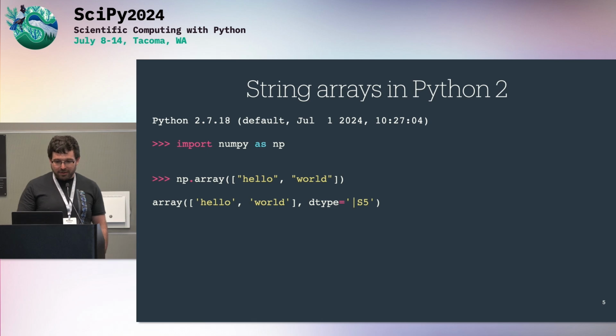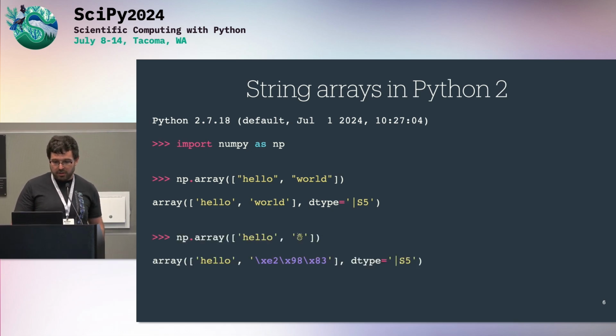So let's say you create an array that has the contents hello world. You can see that it gets created with this dtype S5. So what does that mean exactly? It means that it's a string array, so a Python 2 string array with 5 characters per array element, or 5 bytes. Characters and bytes are the same thing in Python 2.